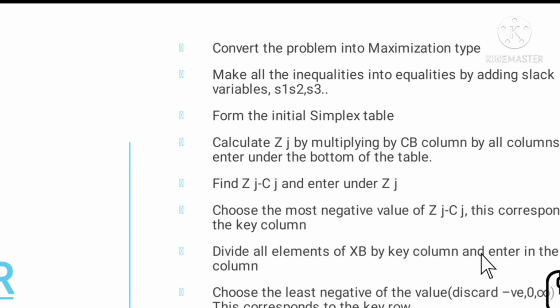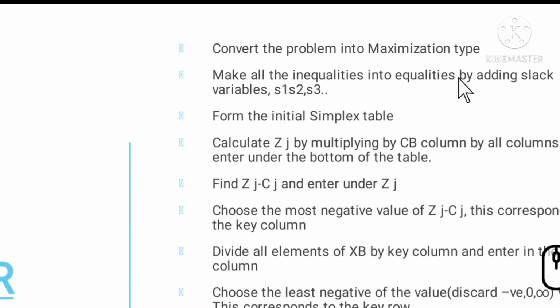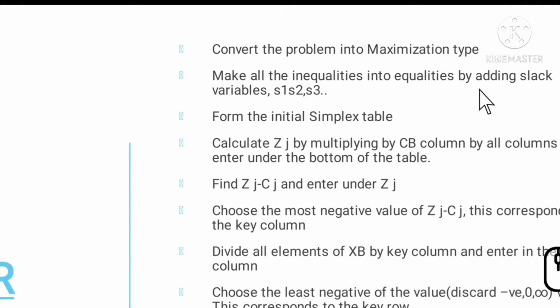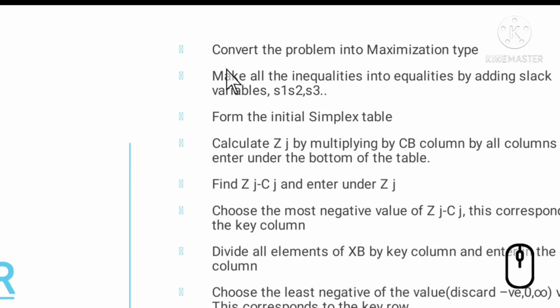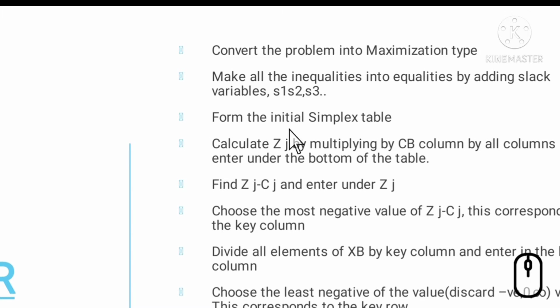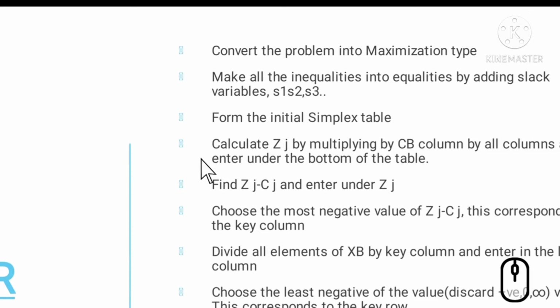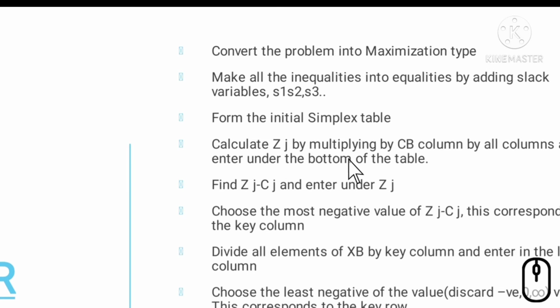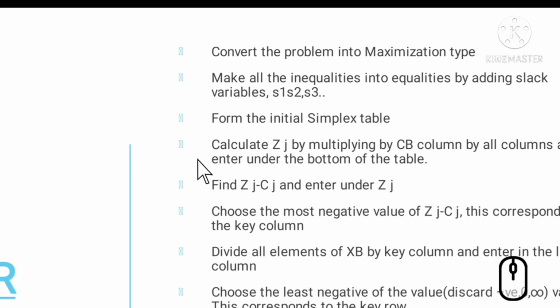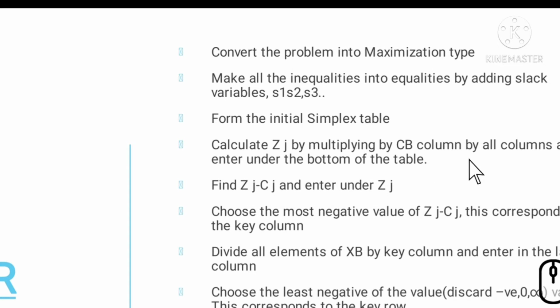Convert the problem into maximization type. Make all the inequalities into equalities by adding slack variables S1, S2, S3. Form the initial simplex table. Calculate Zj by multiplying the CB column by all columns and enter it at the bottom of the table.